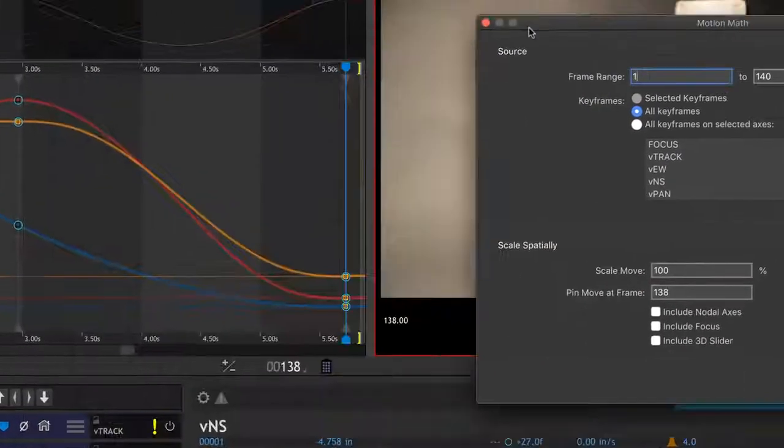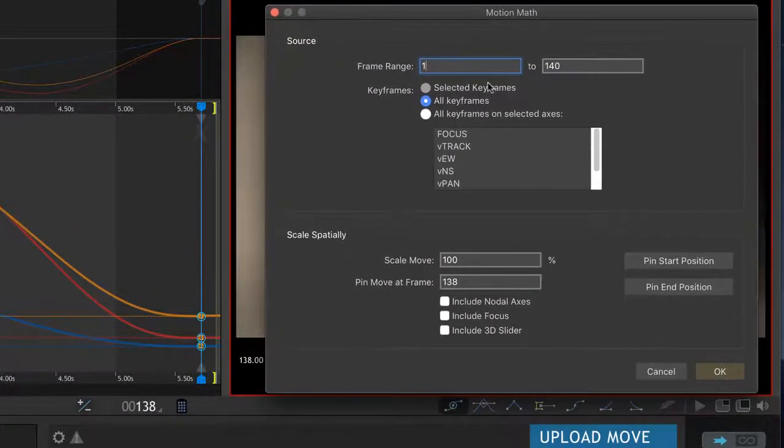And it looks very similar because you have the same basic idea, which is saying what keyframes, what area of the move do you want to be affected. Right now it's saying all keyframes, and it's looking at our move, which is frame 1 to 140. So it's basically picking up everything.